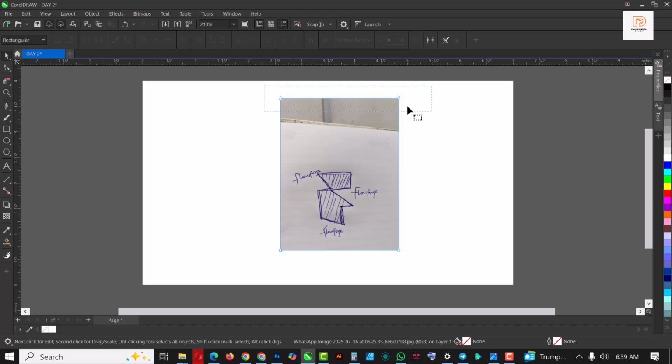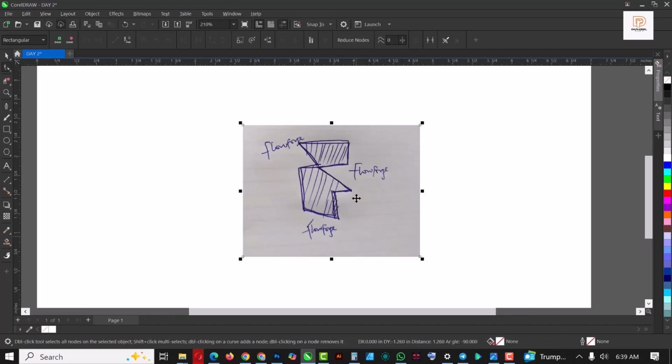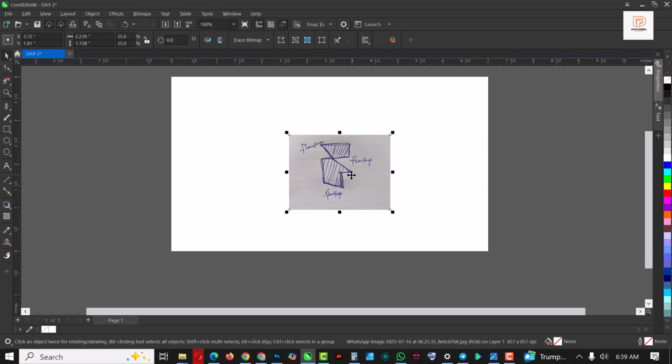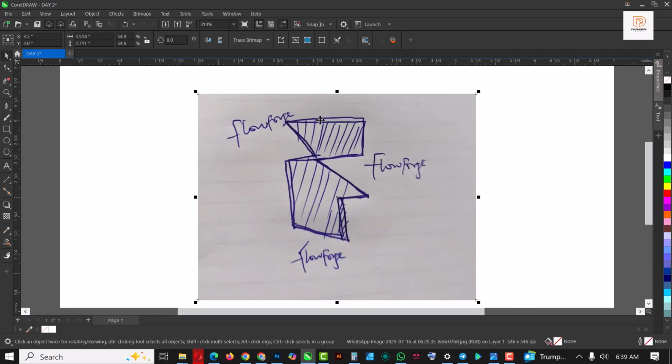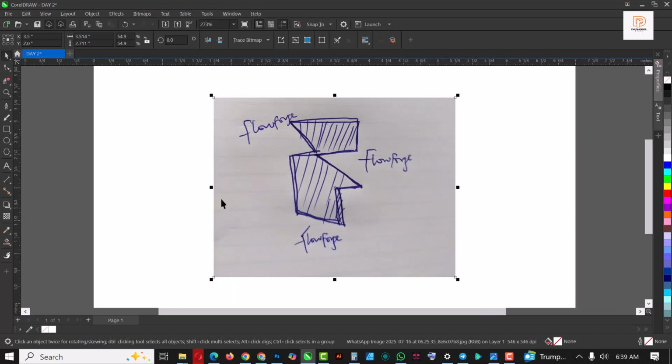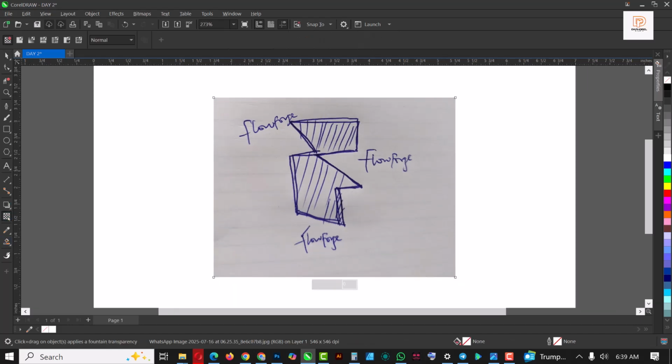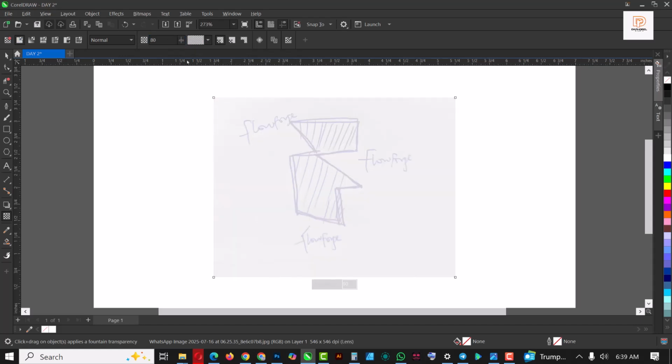So what I'm going to do is use my shape tool to crop out those areas I don't want. I'm going to leave this like this, expand it a little bit, and zoom closer. The next thing I'm going to do is go over to transparency, and I'm going to click on this one. I'm going to increase it so I have it transparent so that I can work on it.